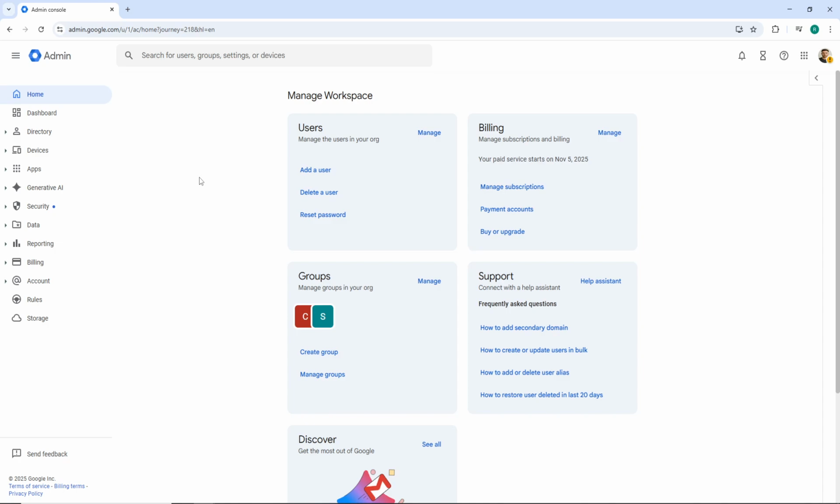Whether you're looking to reduce costs or simply need fewer features for your team, this process will help you switch to a lower tier plan while keeping your account intact.